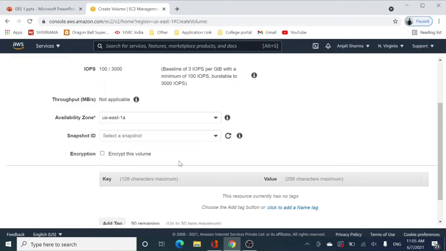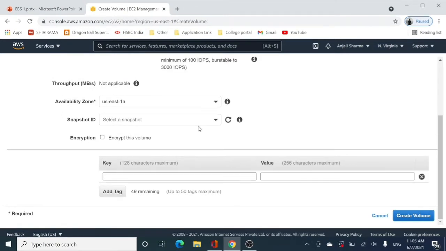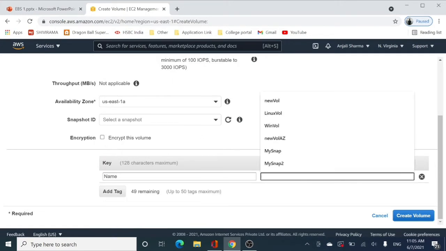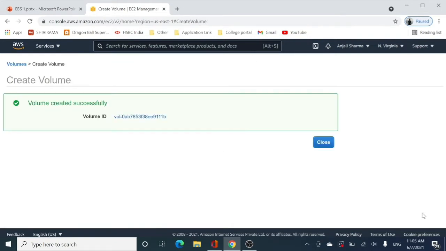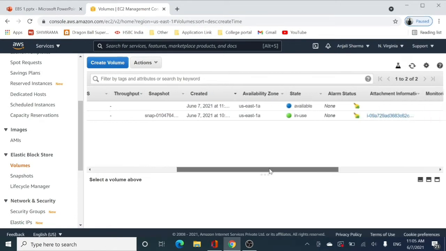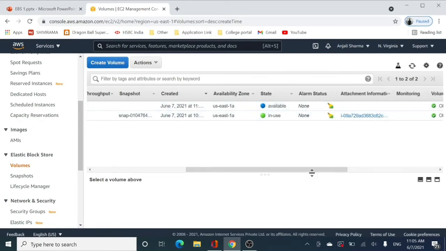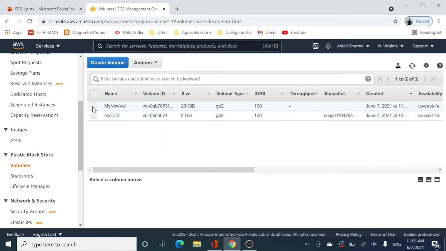And then talking about encryption, I will not be encrypting this particular volume because I do not require this for my practical. The name I will be giving is my new volume, right? Now I will just create the volume, and the volume has been created, right? So now I have two volumes in my account. One is the 8 gig one, that is the root one, and this is the new volume of 20 gigs. You can see that it is available but not yet attached to my EC2 instance, and we have seen in lots of videos how we can attach our EBS volume.